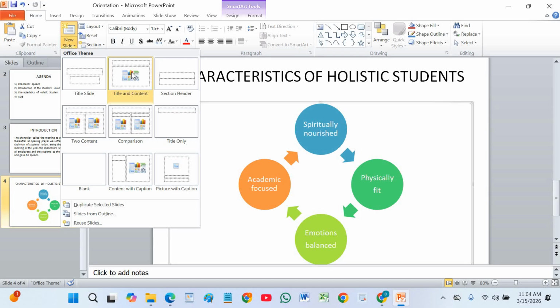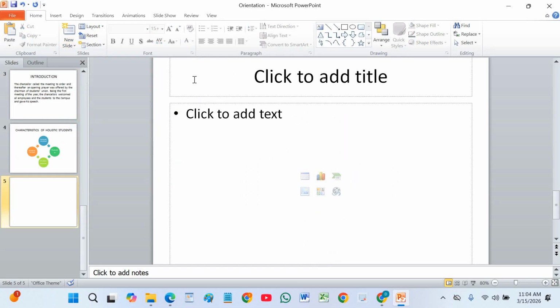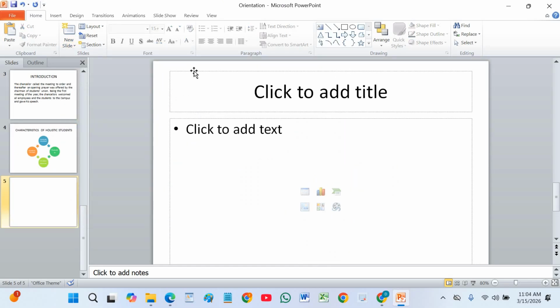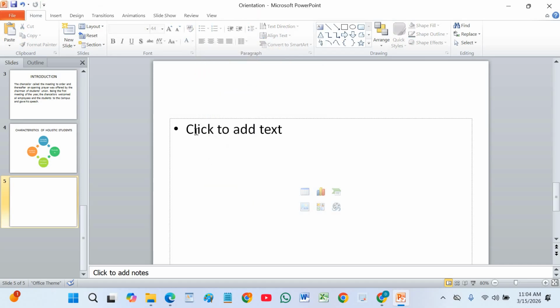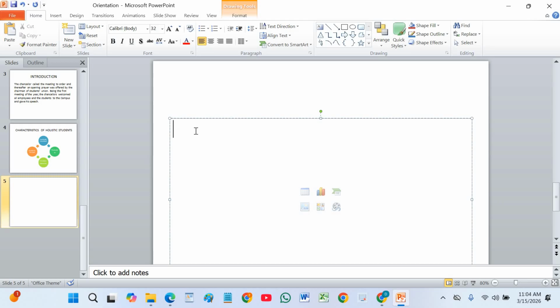Yes, we only have content alone, but since we don't have a slide layout named Content Only, we pick Title and Content. After that, you click on the line under the title layout. You right click, then you press Cut to delete the title layout. After that, you click under the content section, then you type the information provided.